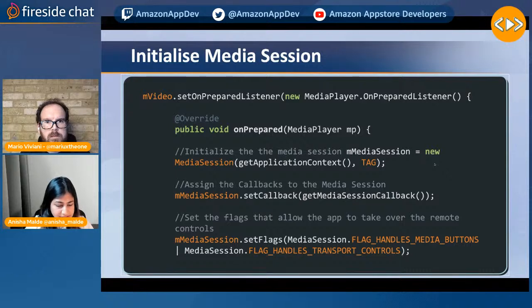And finally, we set the media session flags. These flags map the basic remote control buttons to our media session. Even though the customer can use voice, it is important to map to the physical device too.